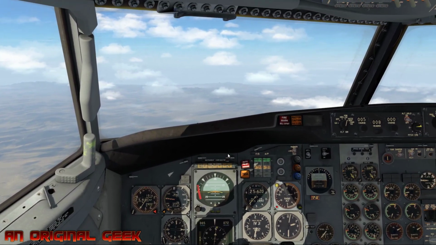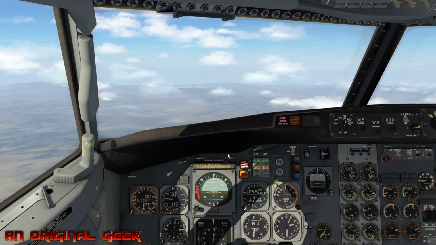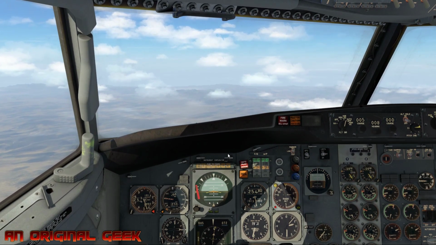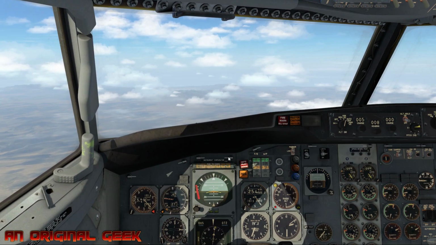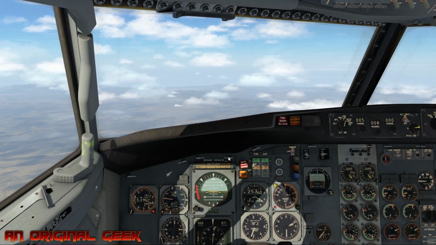Alright, 72 miles out. We're on our descent here. So we go a little bit closer, or a little bit slower.